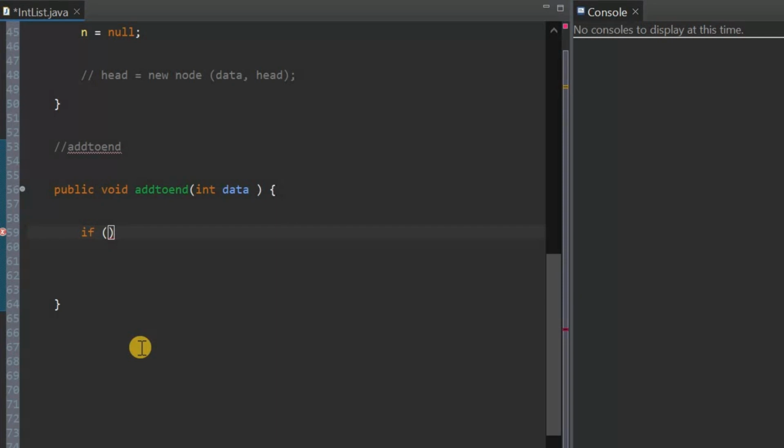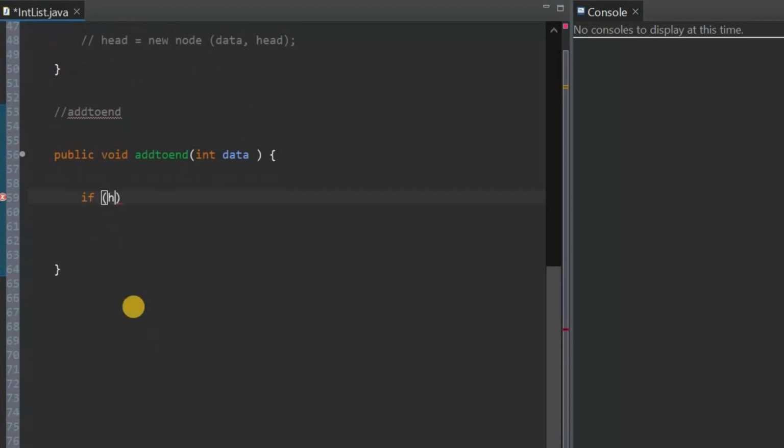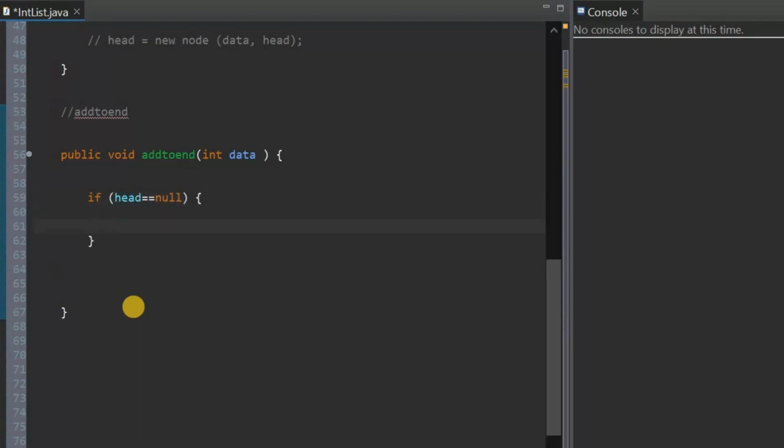In this case, you have to write an if condition: if the head is null, then we are going to point the head to the new node that we just created, because the head always points to the first node in the list, right? So if the list is empty, if there's no node in the list, we create a new node, point the head to it, and then return from here.